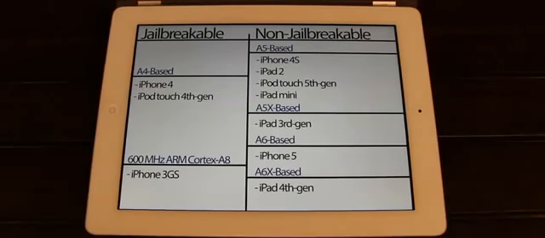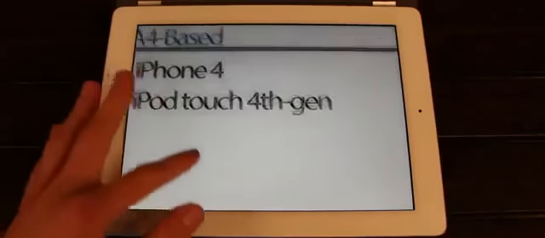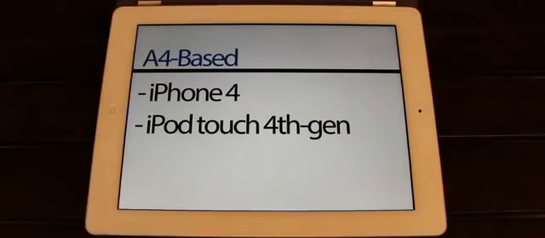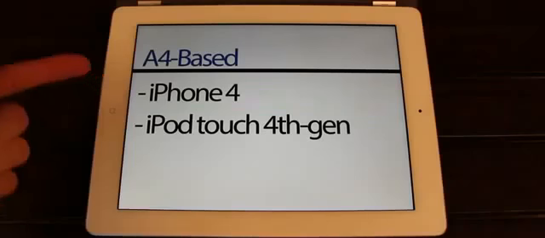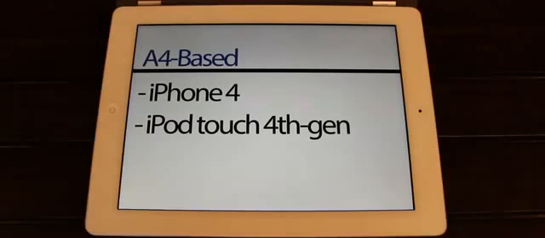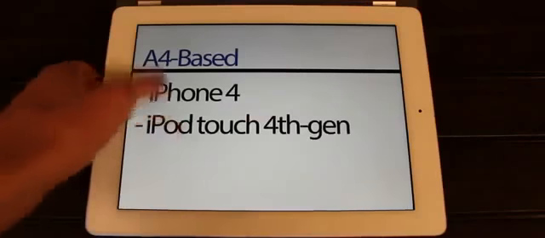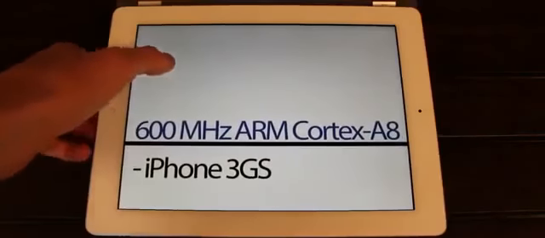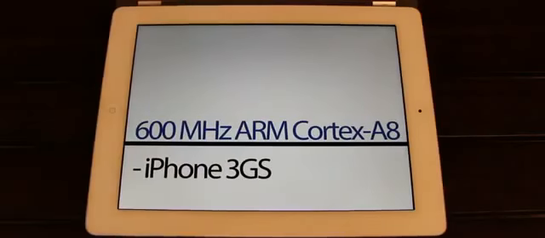As far as the devices that can currently be jailbroken, they're the A4 based devices, which include the iPhone 4 as well as the 4th generation iPod Touch. Now, like I said, there are more, but Apple stopped supporting them in iOS 6. And there's also the iPhone 3GS, which is powered by a 600 megahertz ARM Cortex A8 processor.